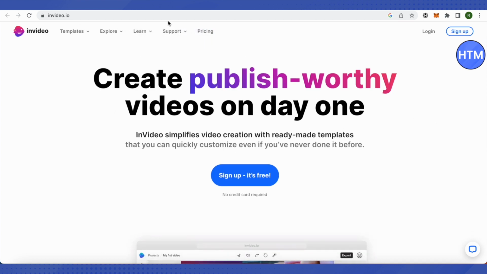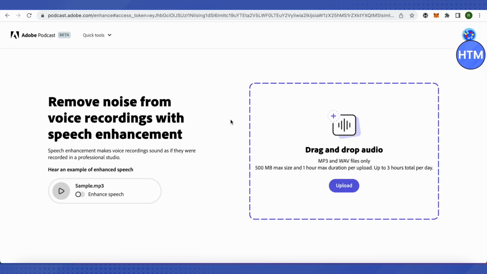And the other one is Adobe Podcast. And here all you have to do is just drag and drop your audio, and AI will enhance your audio and get it really cool and really good sounding. So it is quite helpful when you don't know how to enhance your audios for your videos.